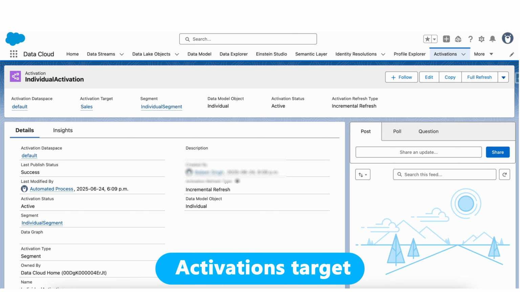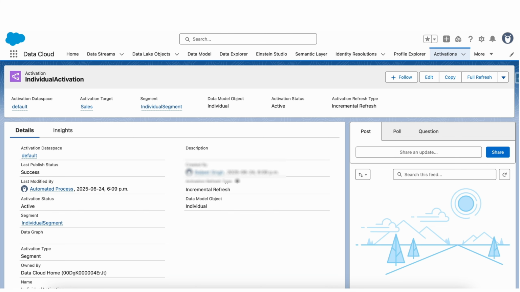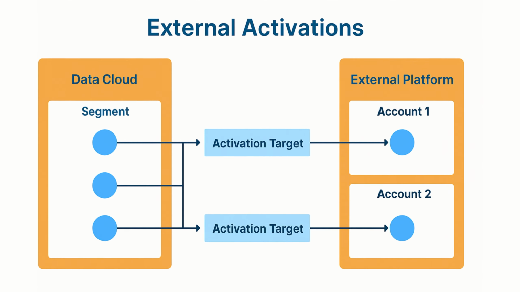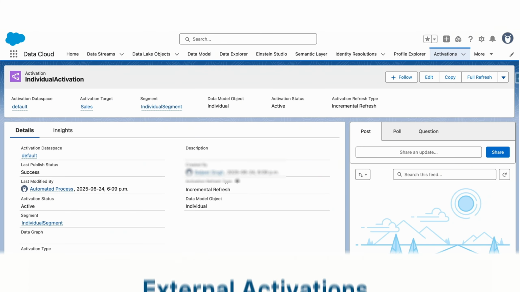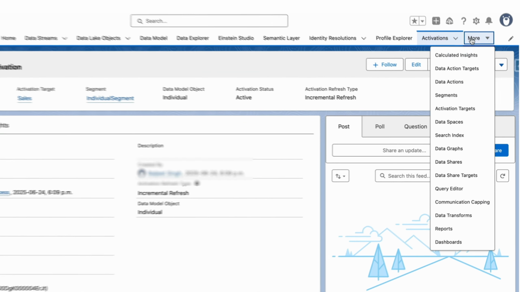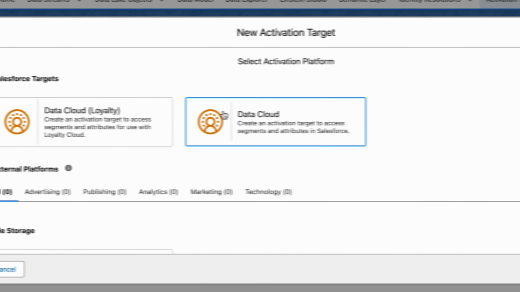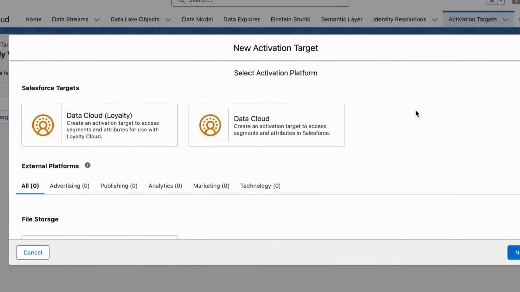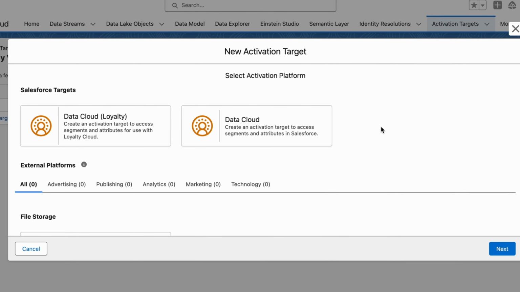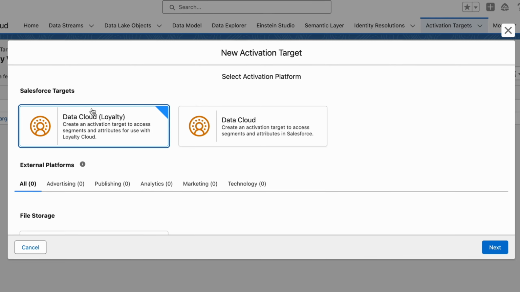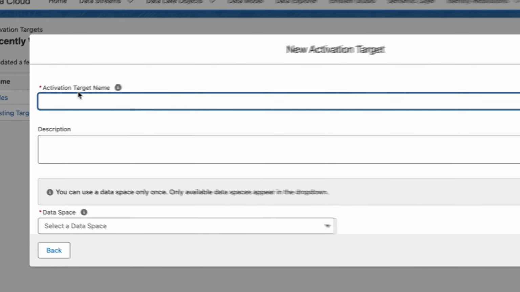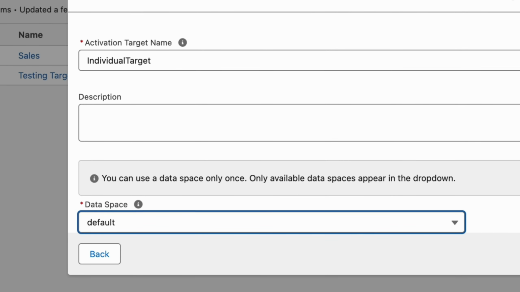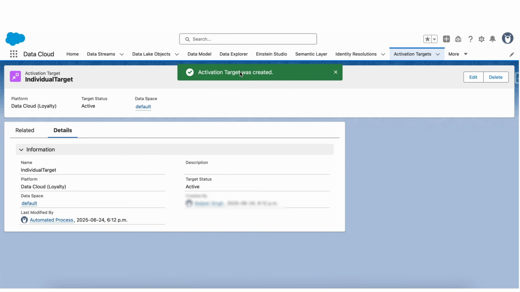In simple terms, it's the system that's going to receive your data. You might send this data to Marketing Cloud for emails and text, Meta Ads for Facebook and Instagram retargeting, or Google Ads. Let's click on more again and activation target, and let's create a new activation target. We have two options right now, Data Cloud Loyalty and Data Cloud. If we have a Marketing Cloud setup or Marketing Cloud org, it's going to display over here. As of now I don't have one, so I'm going to go with Data Cloud. If I click on next, let's say individual target and Data Cloud, space would be default, save. So now the activation target is created.